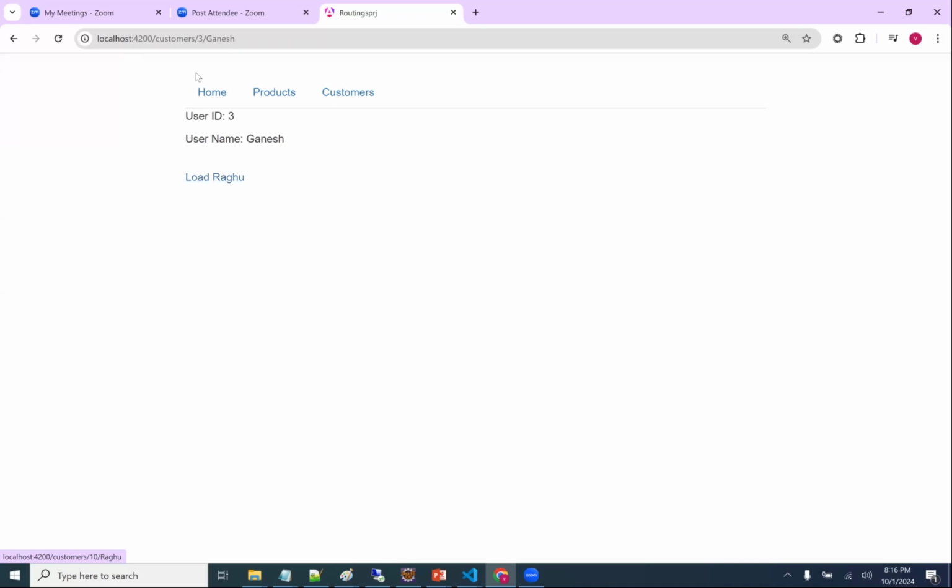Yes. But if I click that, the URL is changed. Do you see the URL is changed? Yes. But the data is not changed, guys. Let me go to customers. I clicked on Ramu, changed. I clicked on Sita, changed. I clicked on Ganesh, changed. But when I clicked on load Raghu, the URL is changing, but the data inside it is not changed. Is there a problem with the URL?